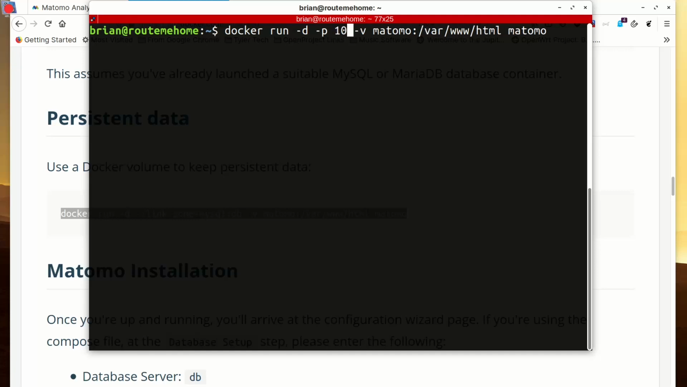So I'm going to say 10.0.0.80, and I'm going to put a :80. The next one I'm going to do is my SSL port, which is going to be 10.0.443:443. The volume I'm going to leave like they have, which is matomo, and then it's going to be :/var/www/html. And then right here before the end, I'm going to put --name equals matomo, and then the final matomo. So this is what your command should look like. I think I've got too many spaces right here, so let me take one out. There we go.